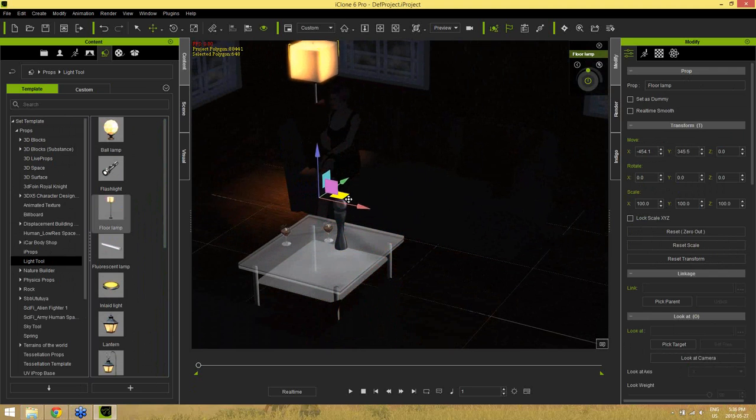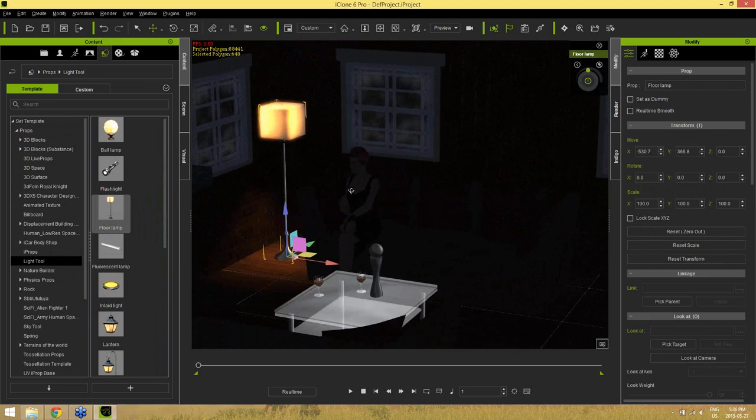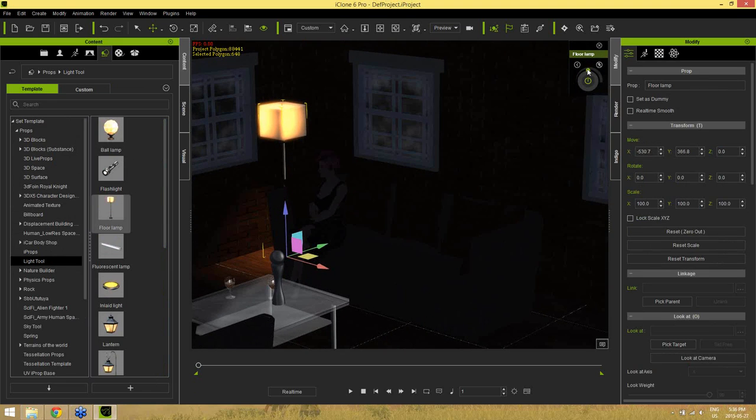I'm just going to bring it over to the edge here. And what you can do with this floor lamp is, if you want it to be brighter, you can choose this. There's a little panel that appears on the top. You can just make that brighter or darker like that. And that's the result you'll get from the floor lamp.